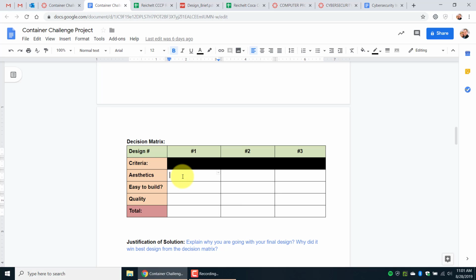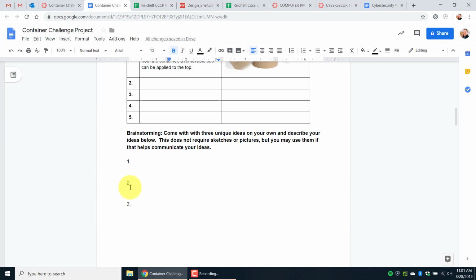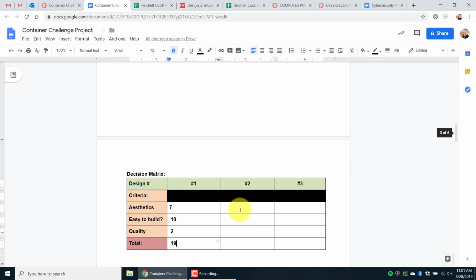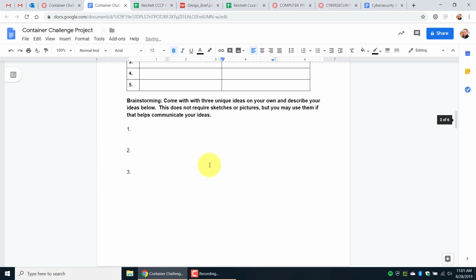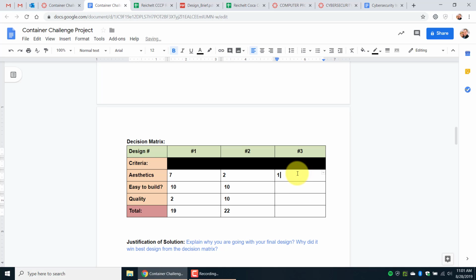Each one is going to be on a scale of 1 to 10. So maybe it's a 7, it's going to be super easy to build, but you don't think it's very good quality. Then we'll give it a total, so that's 19. Then you'll come up here for number 2. Whatever your second design idea is, you're going to rate that. So how good does design number 2 look? Well, this one looks terrible, but I think it's going to be really easy to build and it's going to work, so I think it's going to be really good quality. So then you do 22. And then design number 3, maybe design number 3 looks awesome.